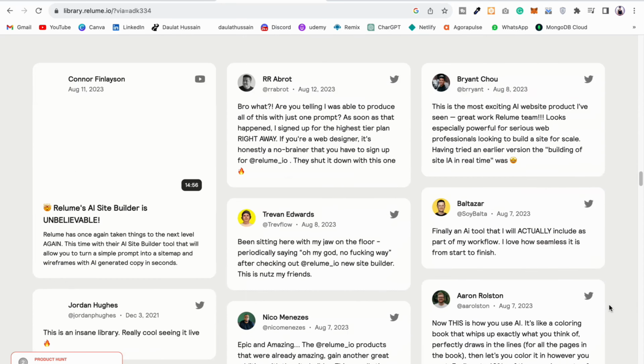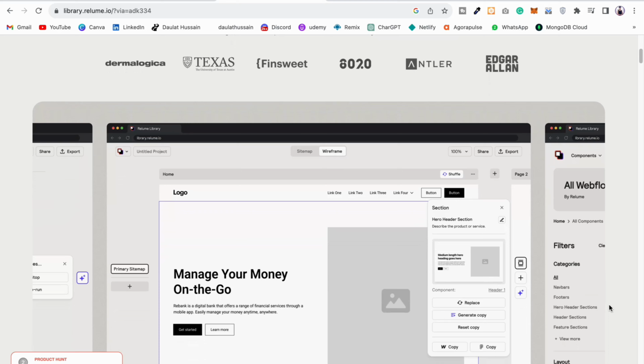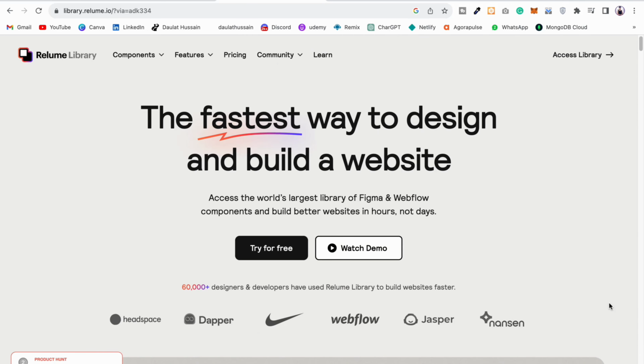And if you're working with your client, you can build a quick wireframe and components, and you can share them with your clients. So this is the website. I'll share the link in the description so you guys can check it from your end. It's called Resume Library, or you can do a Google search. The very first thing you have to do is simply click and watch the demo, to see how it's going to work. But if you follow this video, you don't need to do that.